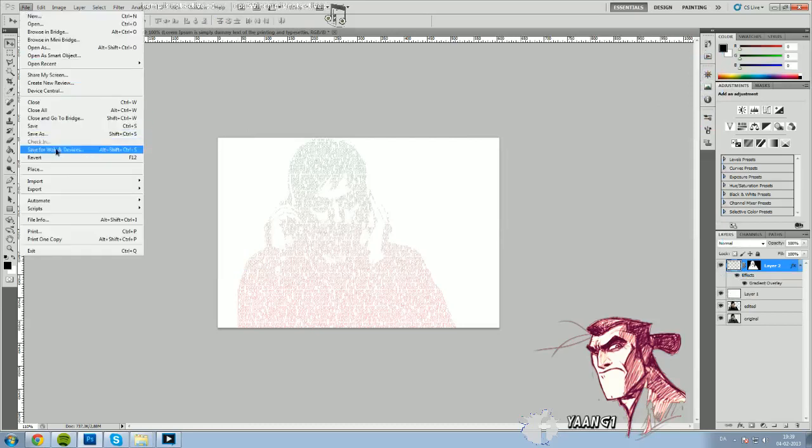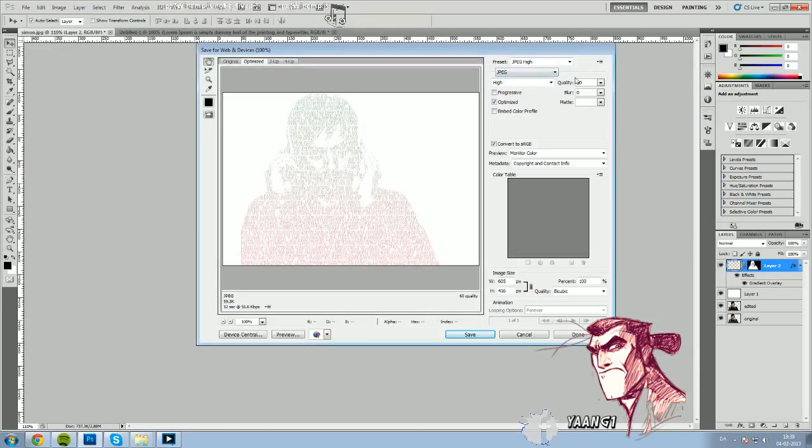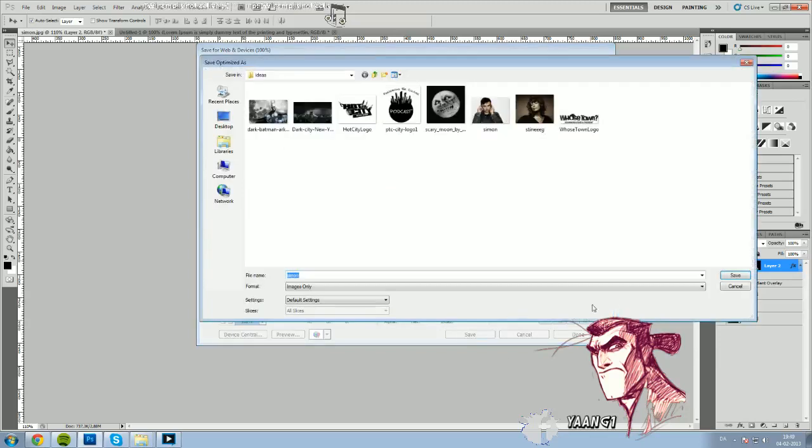And click Save for Web and Devices. If you wanted a JPEG or a PNG, it's really up to you. Click Save. We call it Simon Typo.